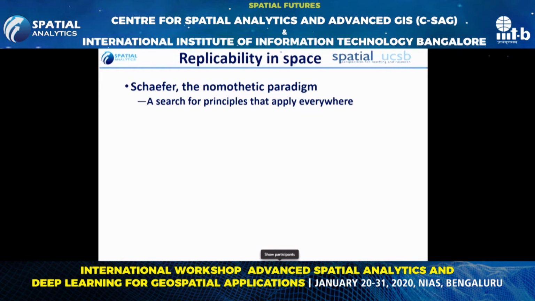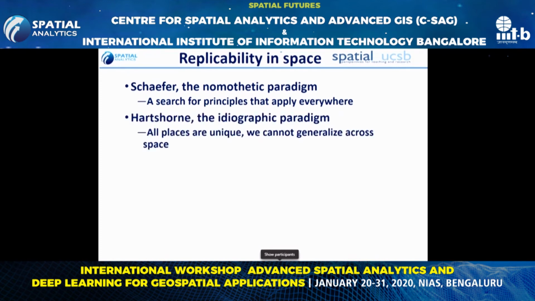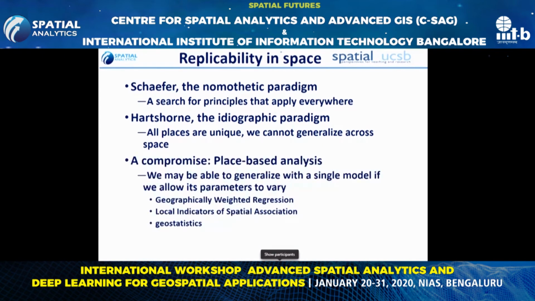The geographer Schaefer believed that the purpose of geospatial analysis should be to search for principles that apply everywhere, at all times. Hartshorne, another geographer, argued that all places are unique and we cannot generalize across space. If you apply machine learning to one district in India, you are not allowed to assume that the results of that machine learning apply to other districts in India.